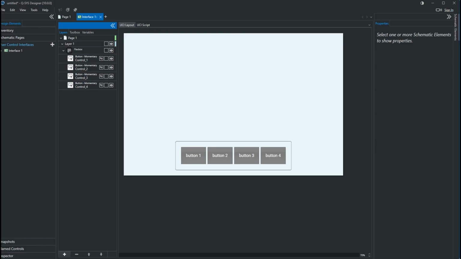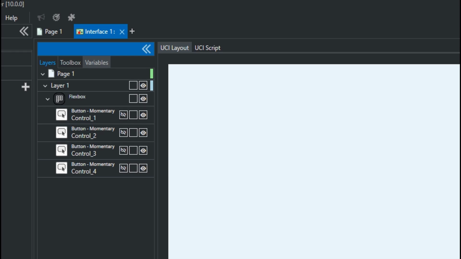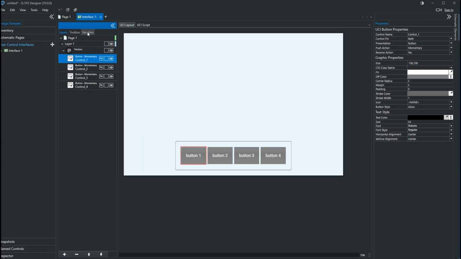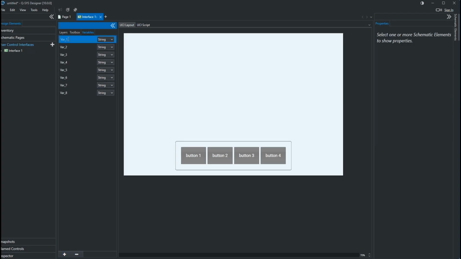Now, let's take this a step farther. Click on the Variables tab. Let's create some variables so we can change the button text, and also change the button visibility with Lua scripting. We will need 8 new variables, 4 for text and 4 for visibility for each button. The text variables will be strings, and the visibility variables will be boolean values, either true or false.